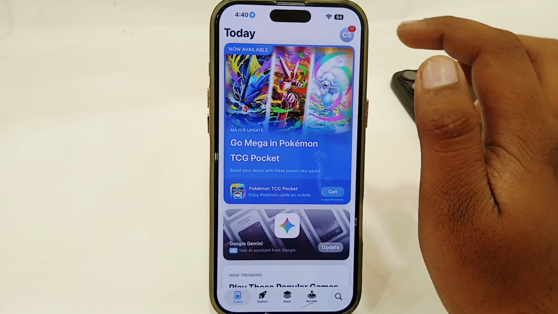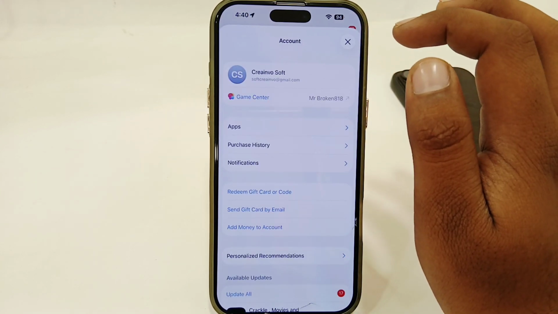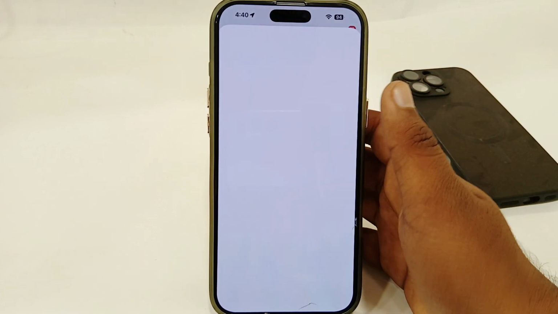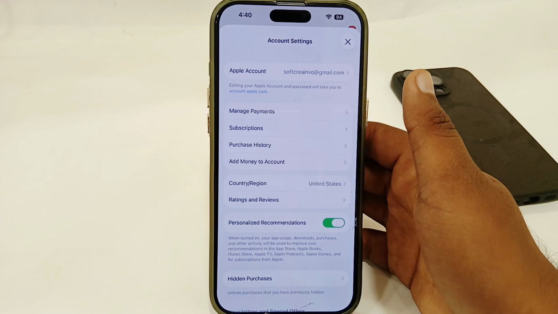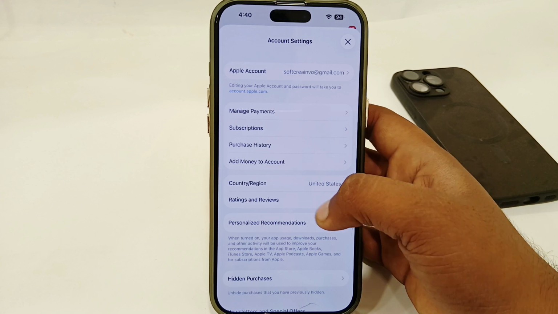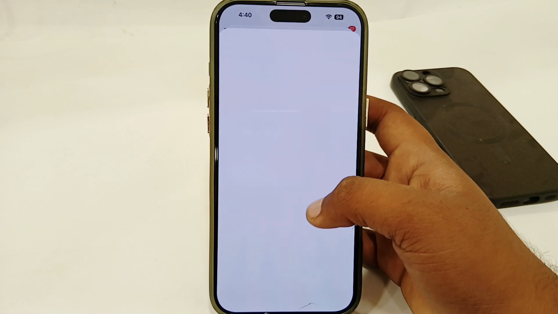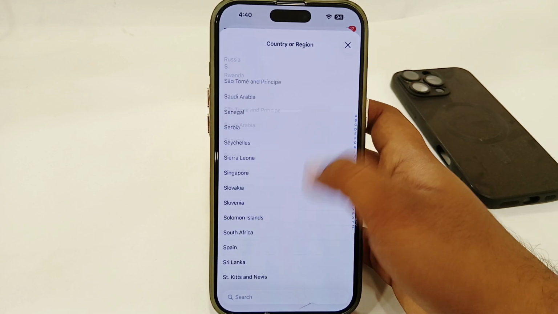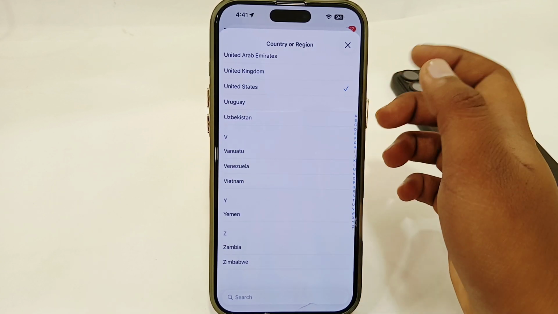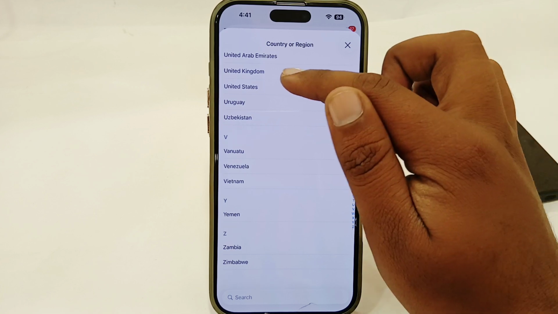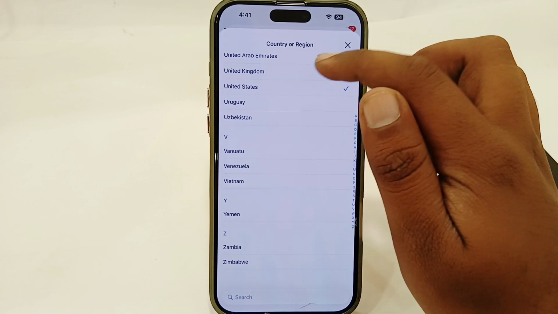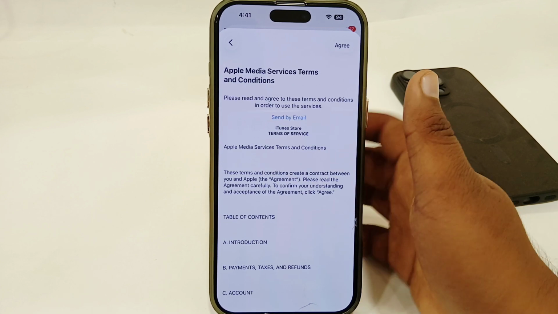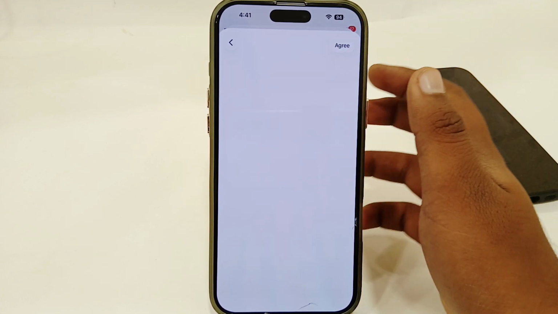Tap on your profile option in the top right corner. Tap on your Apple ID here. And after that, you must verify yourself using your Face ID or Apple ID password. Then select country or region option. And from here, you just have to select your own country or region in which you are living, or which one you have just selected. I have selected this one, so I'm going to reselect this. Then tap on this continue option here. Then tap on agree in the top right corner.